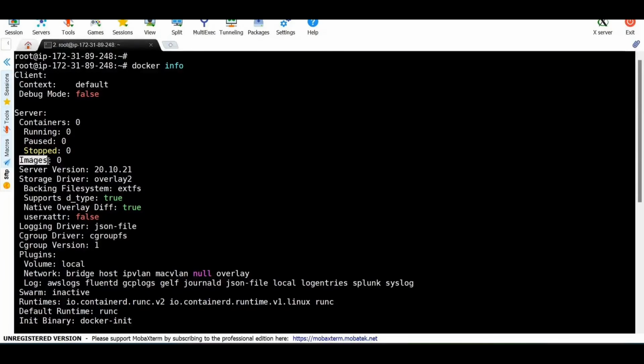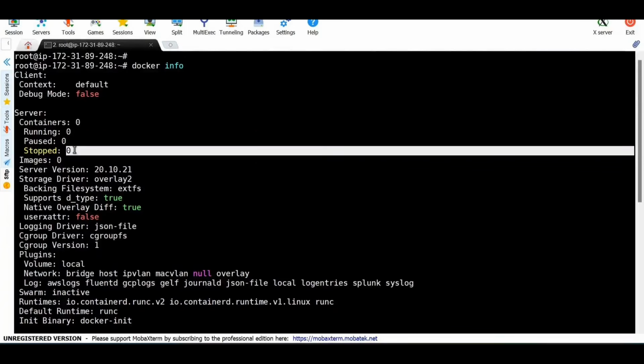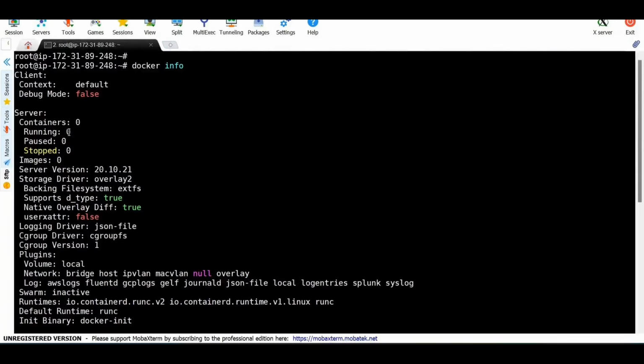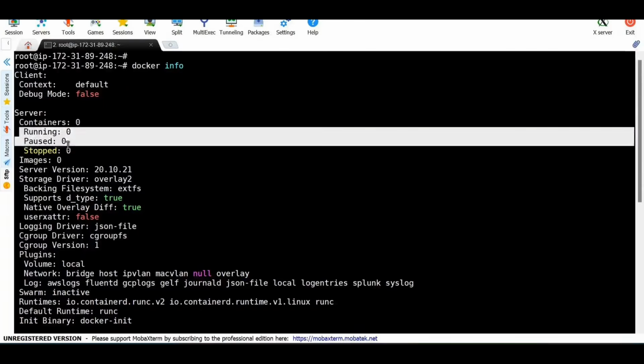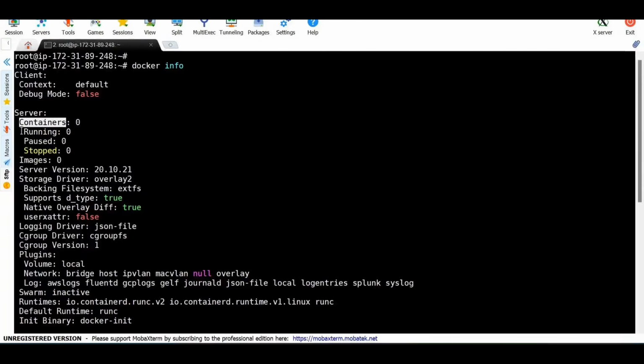And how many images have been downloaded on your machine? It will give you the statistics. Currently it says 0, 0, 0, 0 because we haven't downloaded any images and we haven't started any container, which is the reason there's no status. You see the main header is container, and inside that there is a space, it's not in the same vertical line. These are the statuses, and then there is the image. So it gives you the information on containers and images.